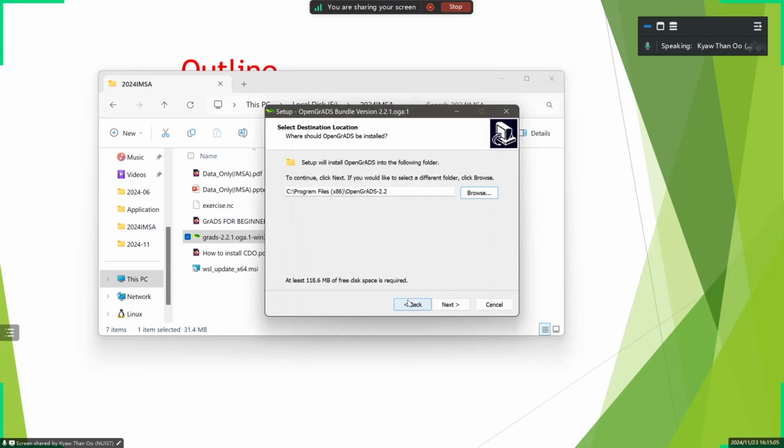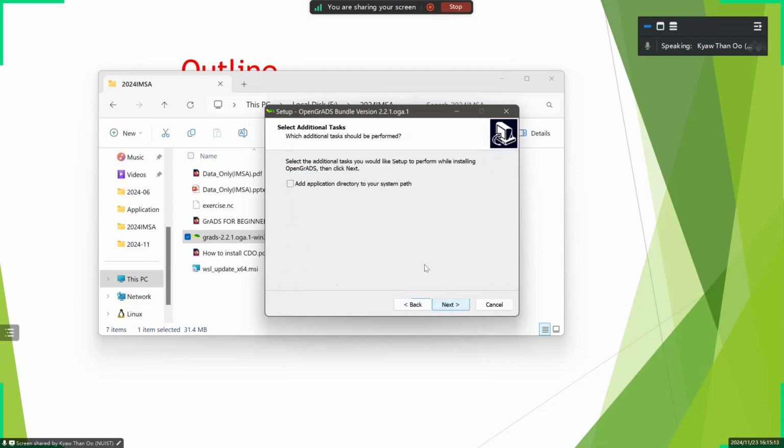Okay, follow along. We will move on. And here also, we have to tick this option. If we don't tick it, it cannot access the drive C directly. Then just install.